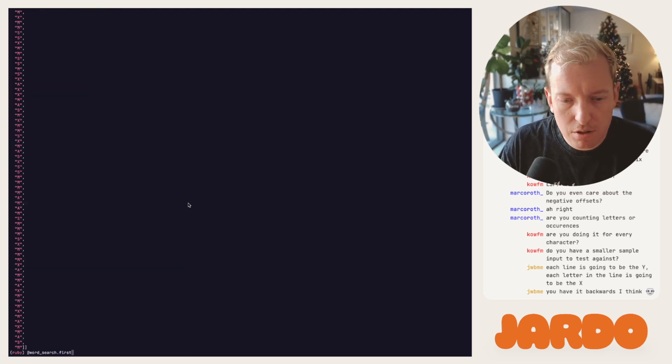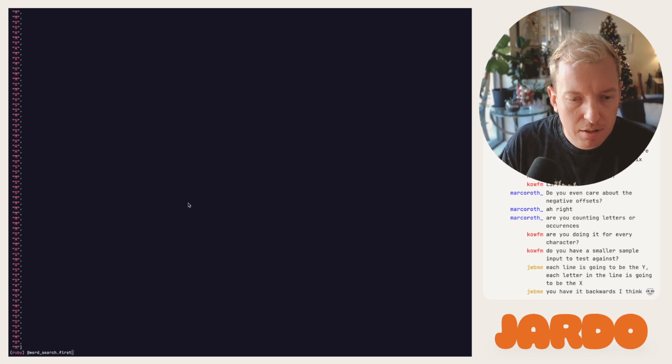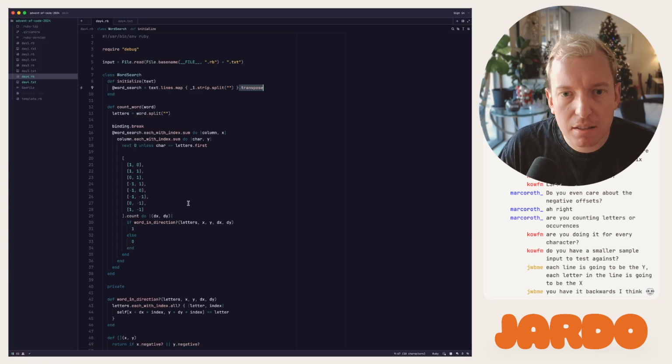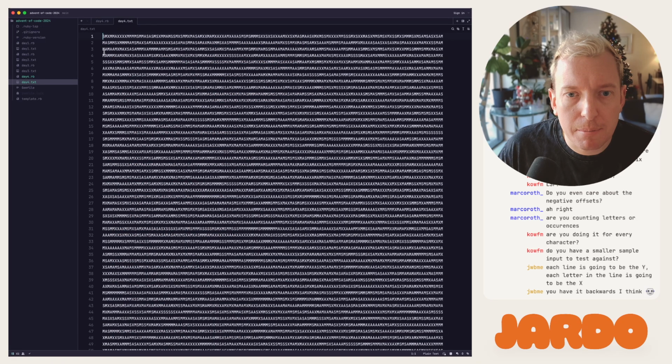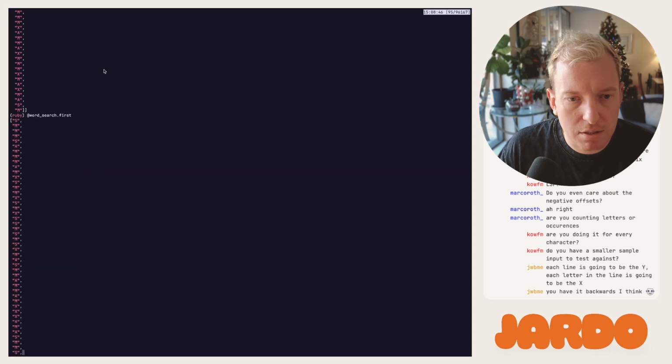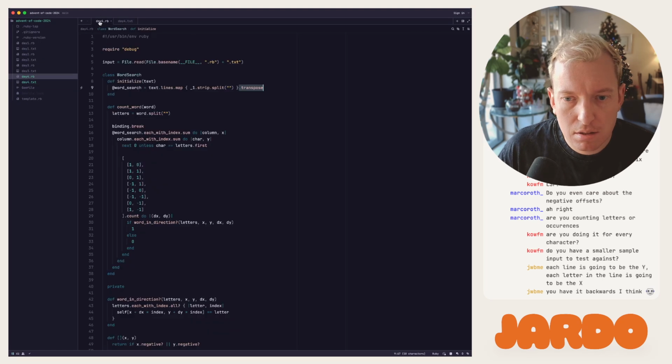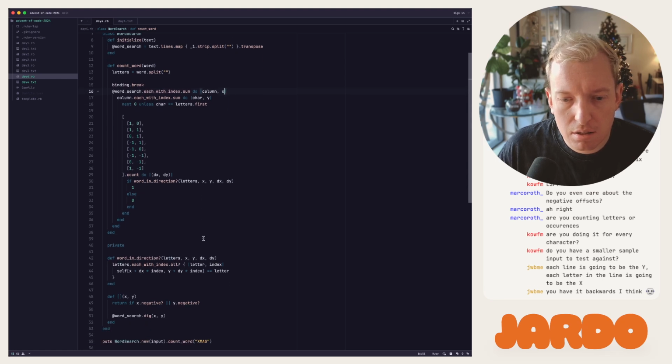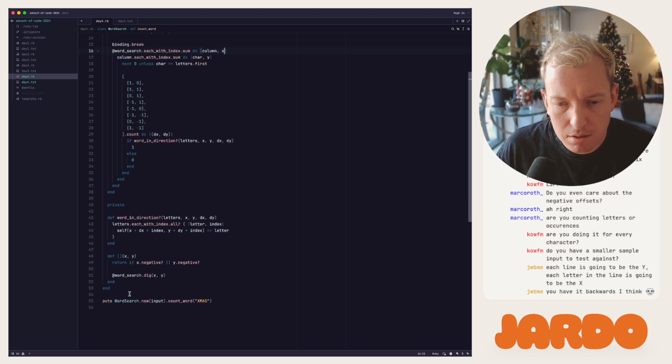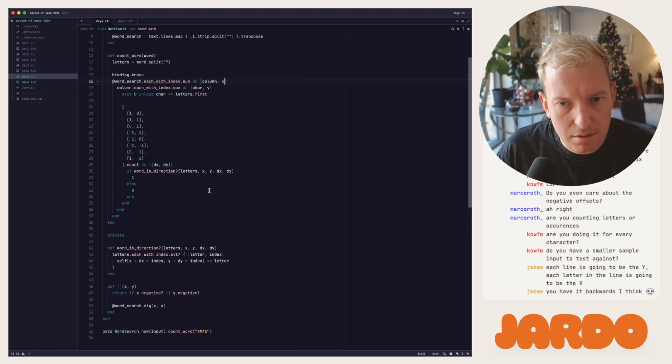All right, so word search first. Nice long thing here, is SMMSA. And let's just compare that to the input, SMMSA. Correct. So this is a column, which means that this is our x coordinate. Yeah. And then that seems right.